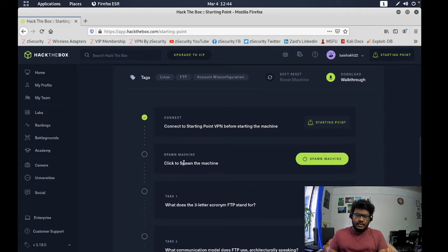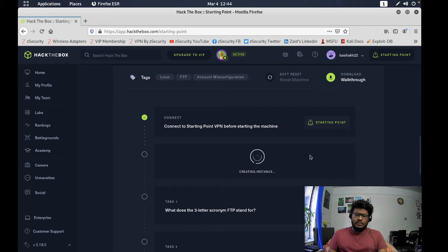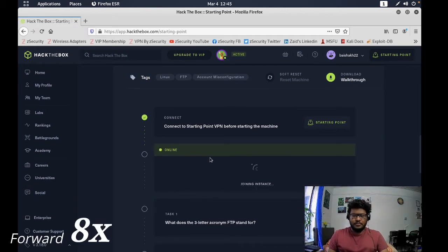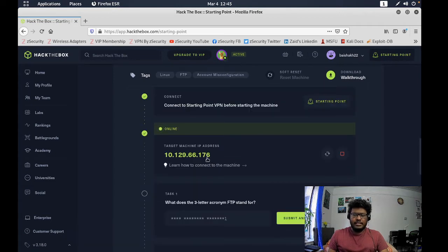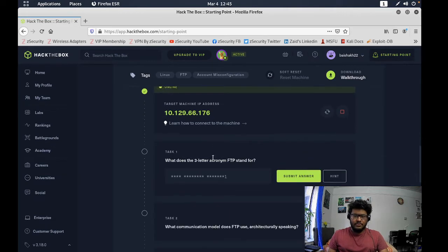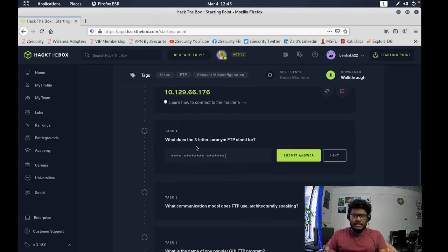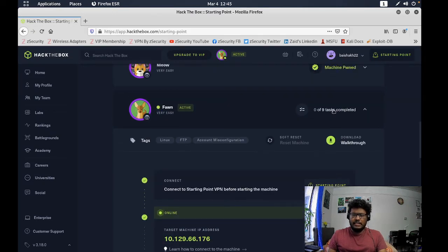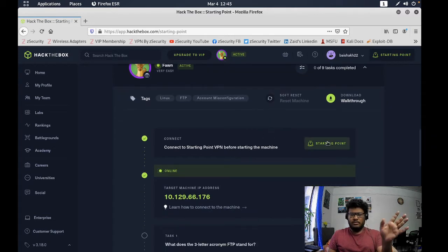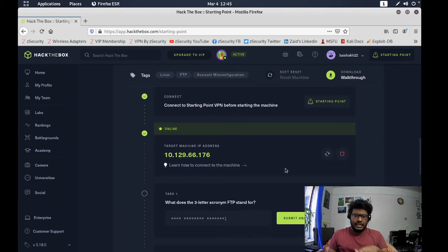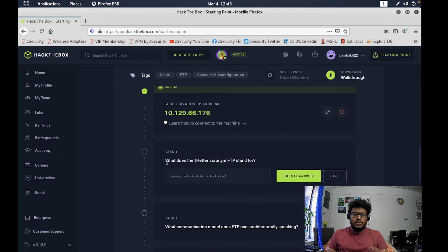So now click Spawn Machine. The spawned machine is your target machine, so it takes a little bit of time. Great. Our target machine's IP address is 10.129.66.176. Perfect, so we're done. Now this is our main work. There are only 9 tasks. First, we connected to the VPN and got the target machine IP. Now these are our main tasks.